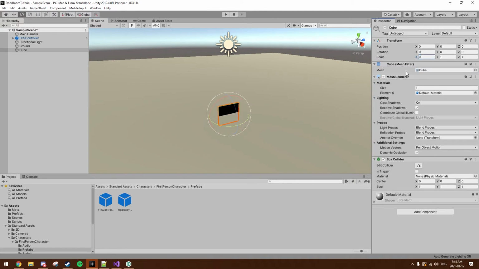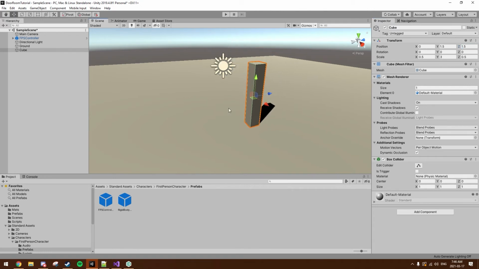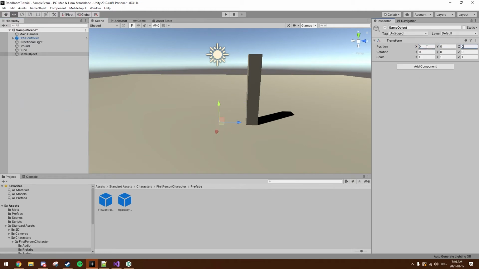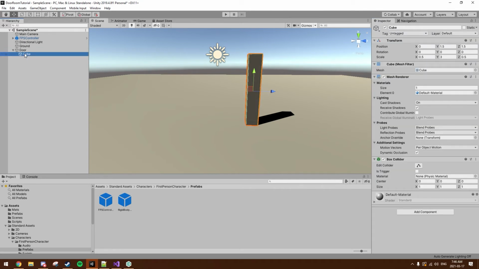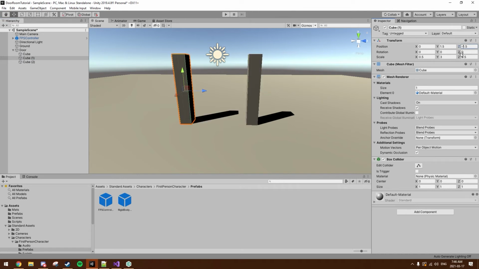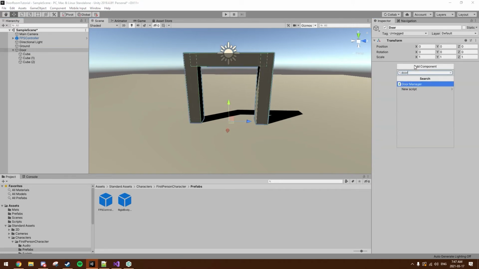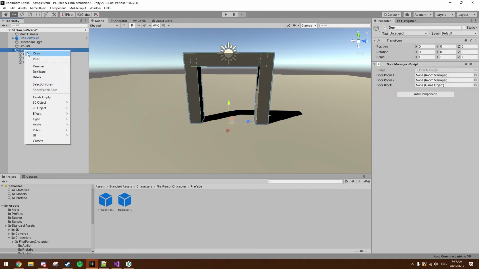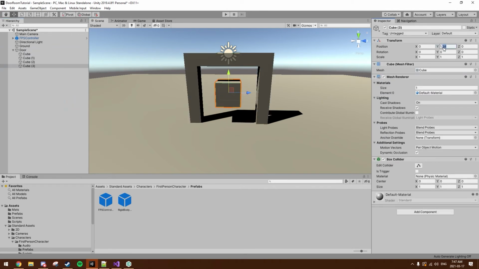There we go. So now we're going to just create a simple sort of archway looking door. We're going to add the door manager script now to the base object here. And we'll make the door block object as well.